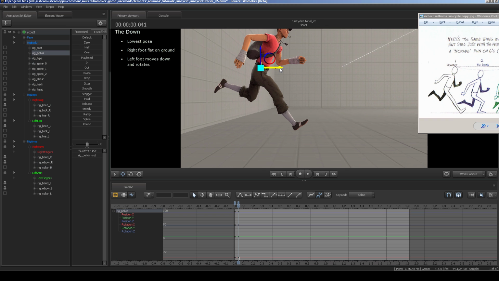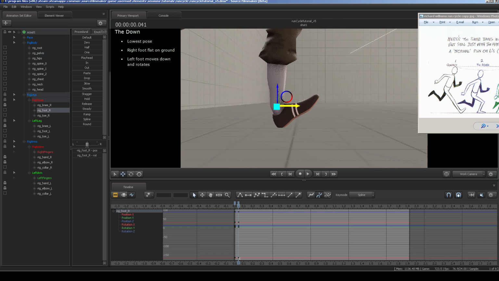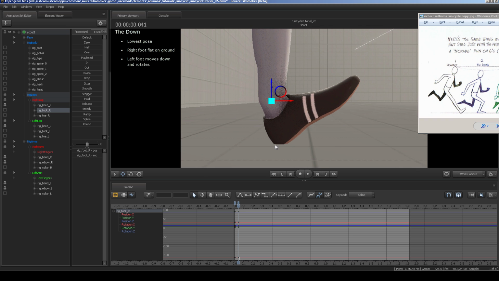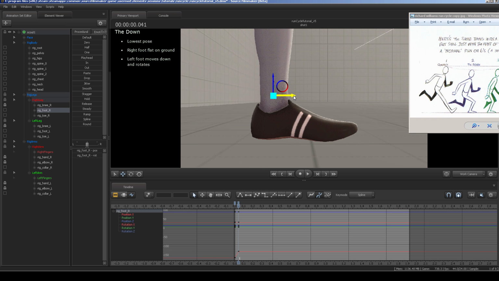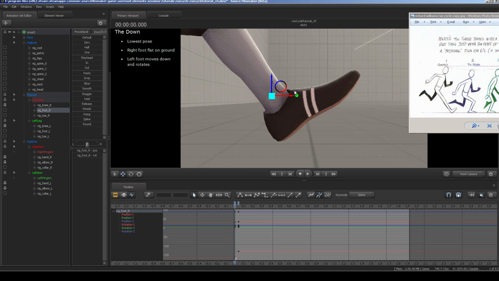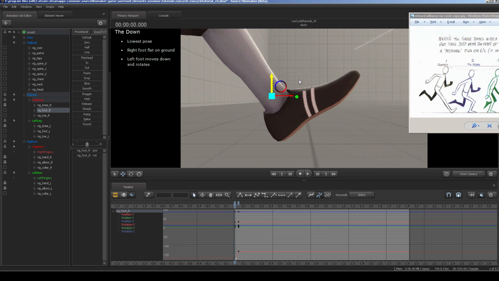I'll drag the pelvis across a bit, just so I have room to work with this foot here. And you can see this foot, the heel's in the floor, so I'm just going to lift that up just a little bit. And then for this one, I need to make his foot flat on the ground. So we're working on the down pose now. I'm going to be using the square brackets here just to switch between these keyframes.